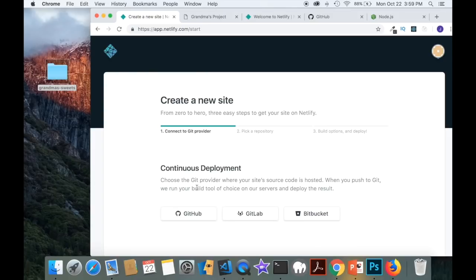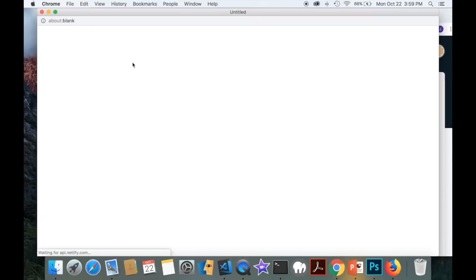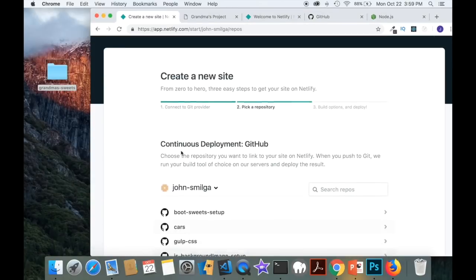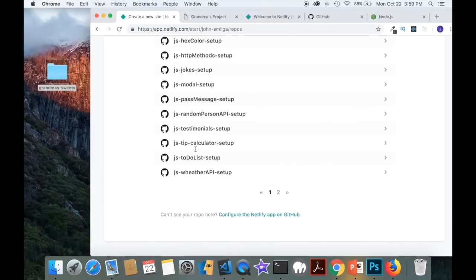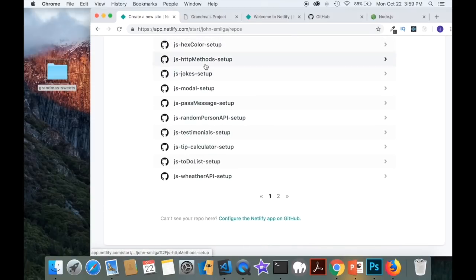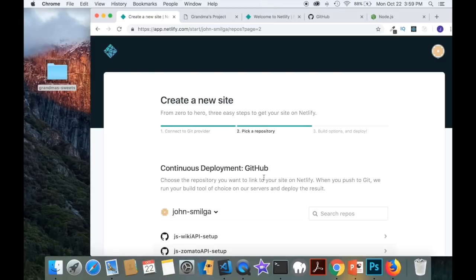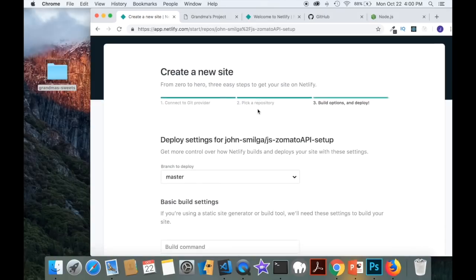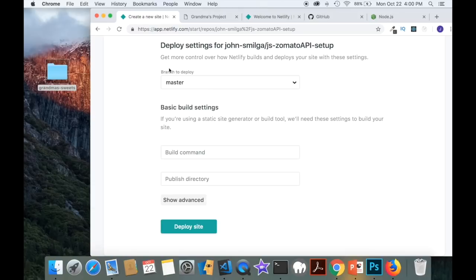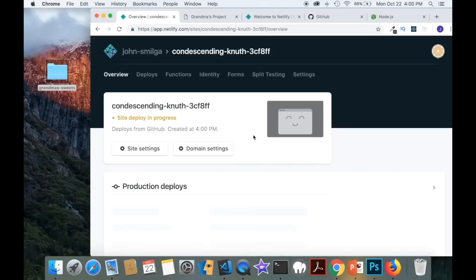Then you need to show which provider you already signed up for. If I signed up for GitHub, obviously I'm going to be using GitHub. Notice here it says that this is authorized, and now I just need to find one of my projects. Obviously we're not going to use the same project, because we already used it for the drag and drop. So I'm just going to find some project that I want to put online. Once I click it over here, the only thing we need to say is which branch we want to use. Since in my case I'm going to use the master, we can just do deploy site.